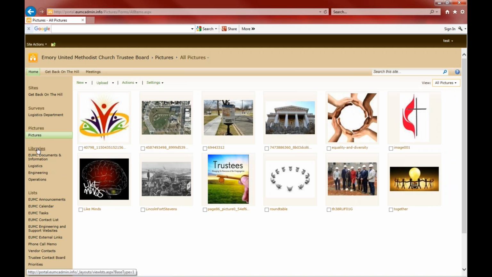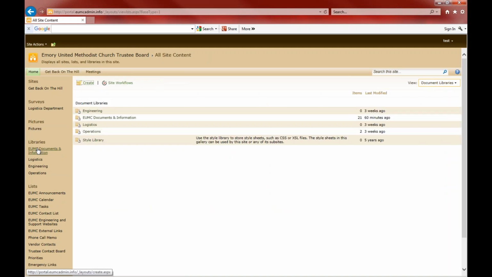The next thing is our libraries. We have 1, 2, 3, 4, 5 different document libraries, and these document libraries are the key to the information we have stored throughout our site. So let's click my favorite one, as I call it, the Emory United Methodist Church Documents and Information.